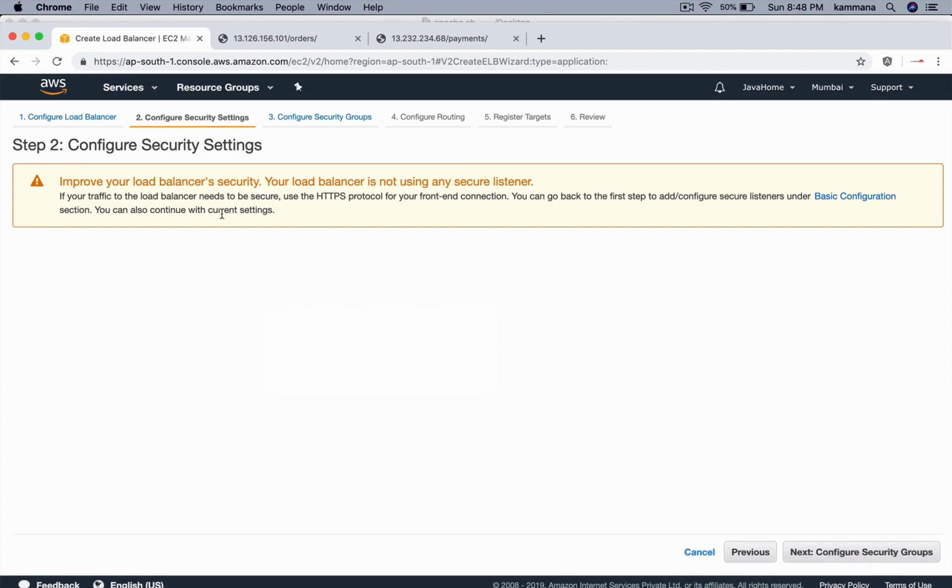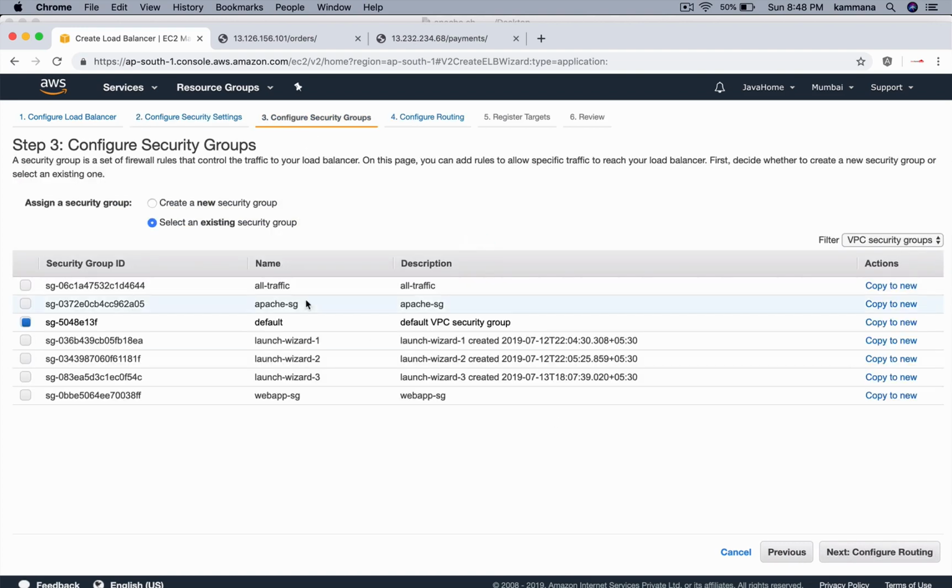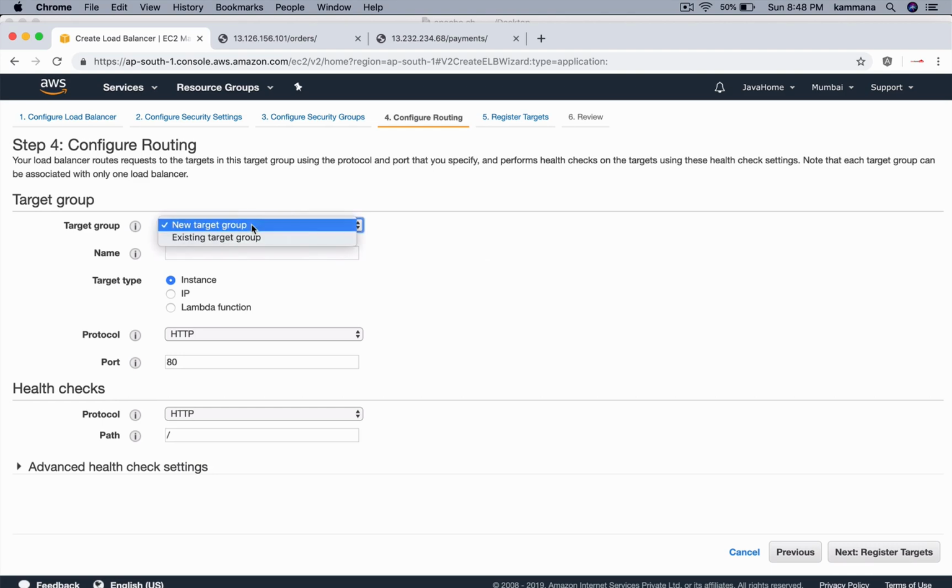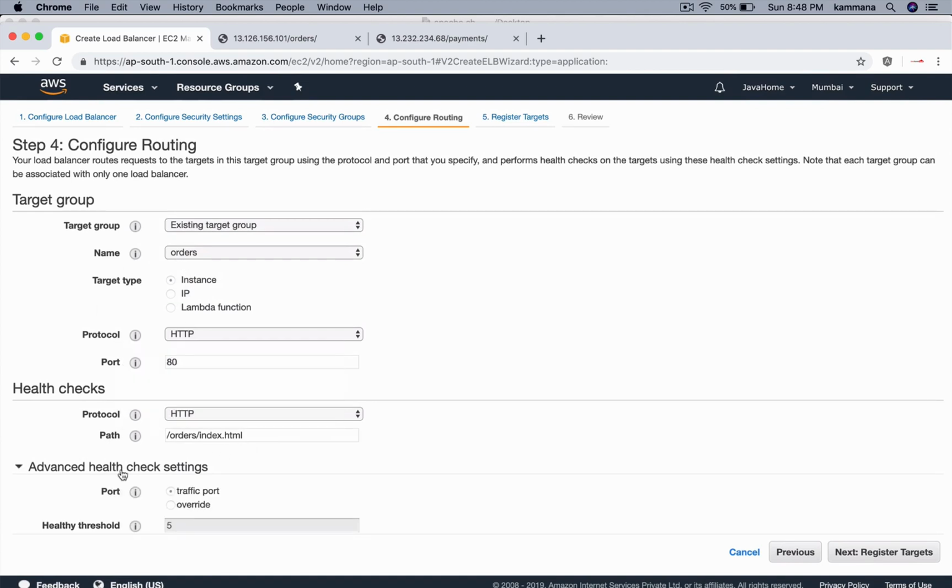Security settings, we're not configuring HTTPS. We don't have any SSL certificates. That's why this screen is empty. Security groups, I would select Apache group because even my ALB is listening on 80. Configure routing. Let's select existing target group. Now we're saying how to route traffic to the target groups we just created. When you choose existing target group like this, it auto pulls the details we added at the time of creating target groups.